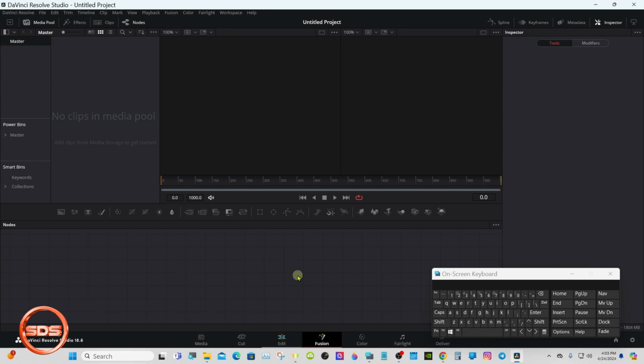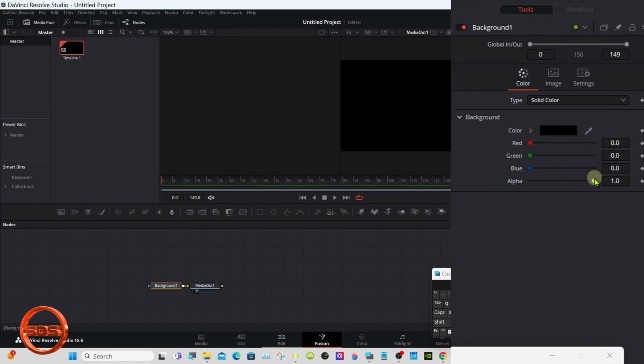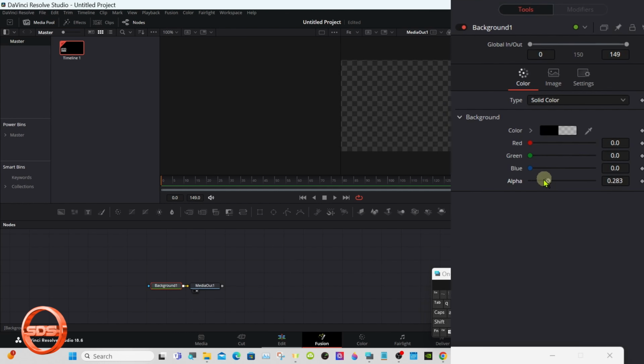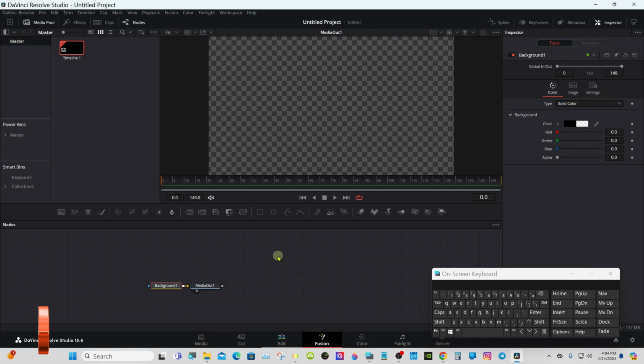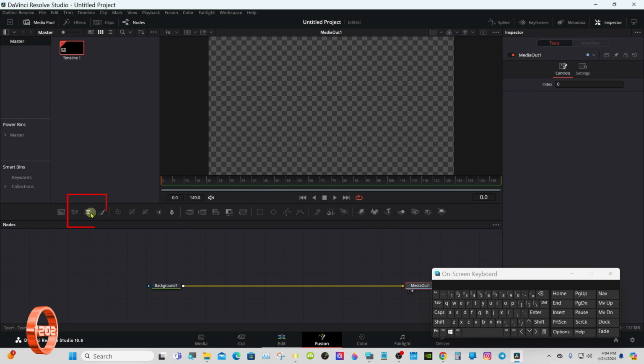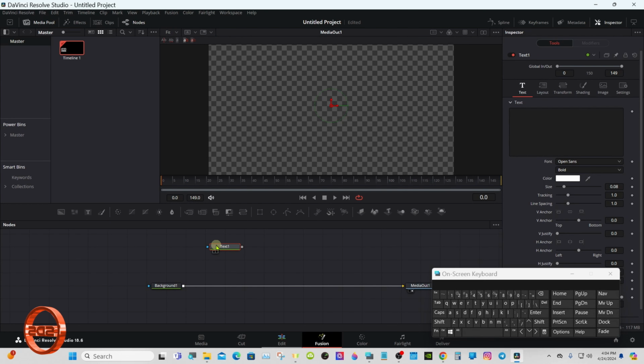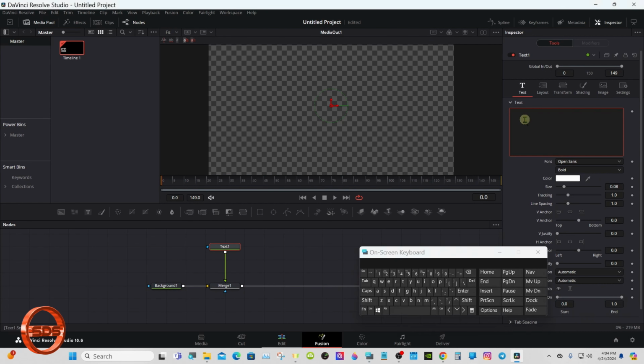With that said, we'll go ahead and start right in Fusion. Start with the background node from the toolbar. Turn the alpha all the way down. Go to one viewer. Grab a text plus node. Merge it into the background. We'll put a default text in.